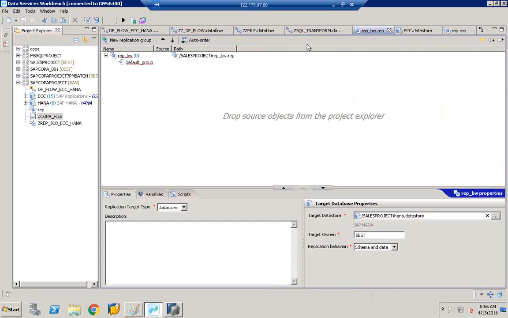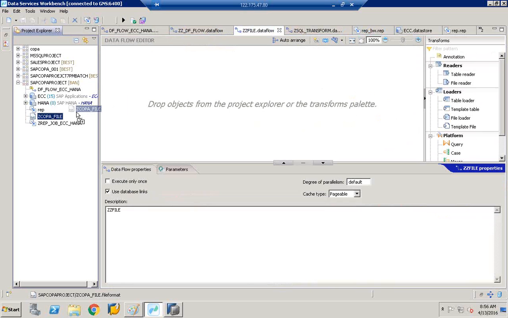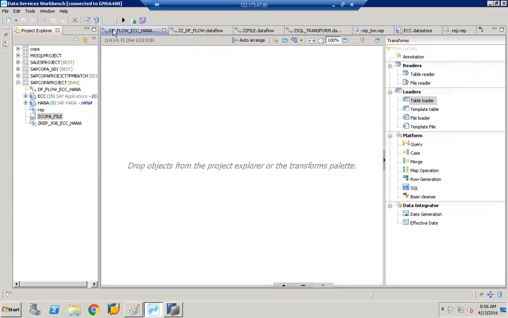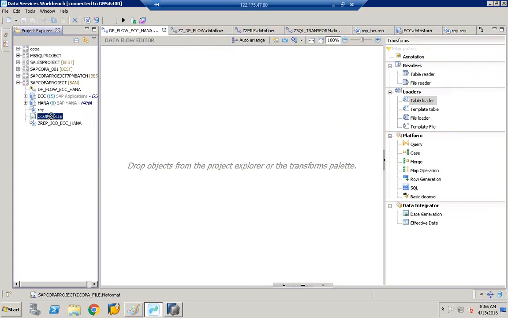All the different data flow editors. Now if I drag and drop any editor which is not created in the project, when I drag and drop, it doesn't take it as a source. So we need a data flow editor which belongs to this project. So drag and drop, make it as a source. You can make this a source something like this.